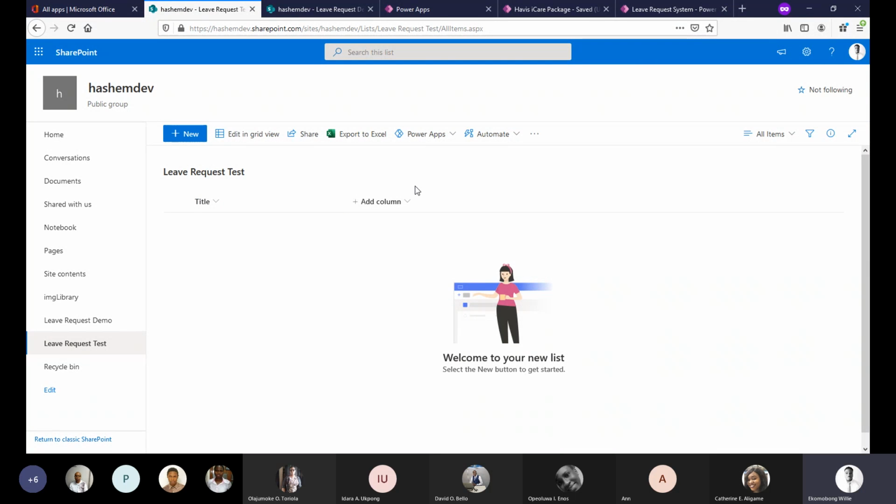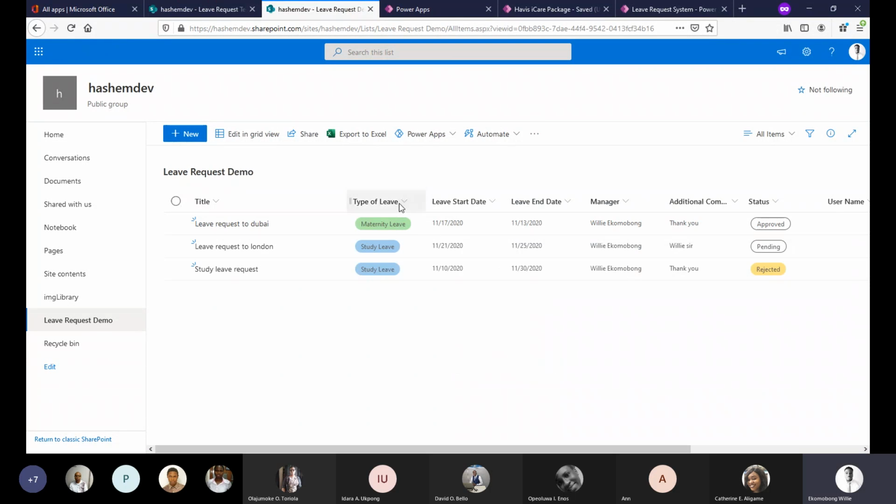So the next column we are going to add is, since it is a traditional leave request, I listed out a couple of columns that we're going to have in our leave request. So these are the columns. The type of leave. In different organizations we have different types of leave. We have the maternity leave, the study leave, the education leave, and the annual leave. So this is a column that can store different choices.